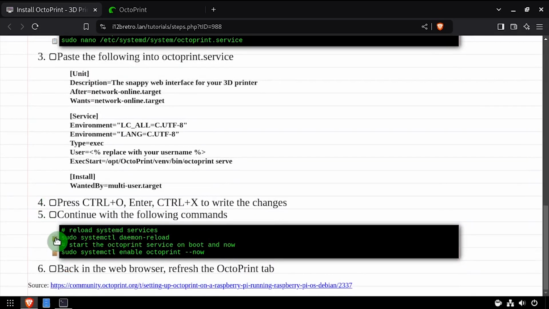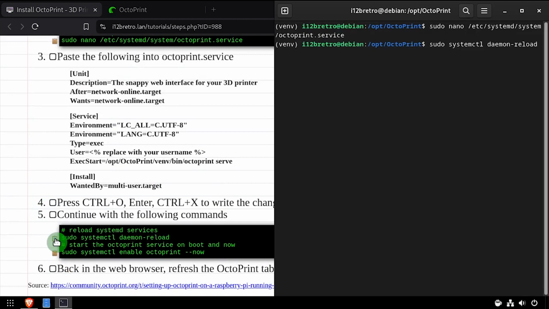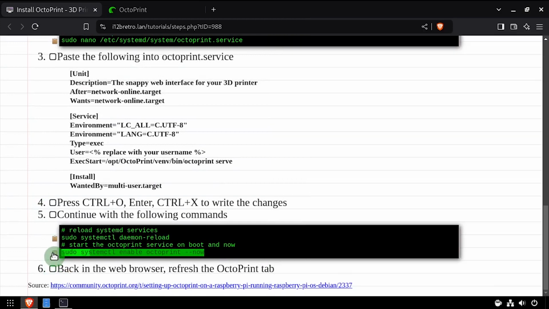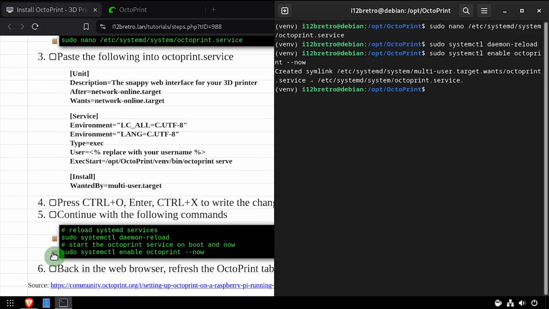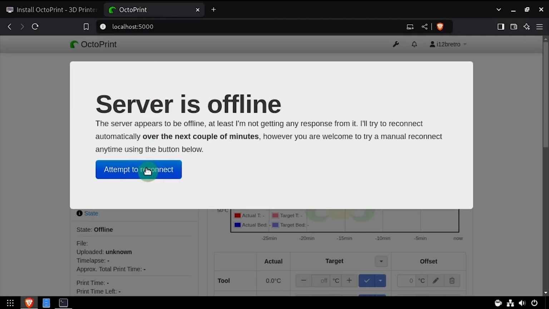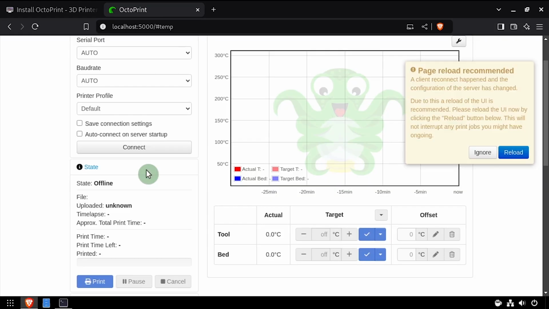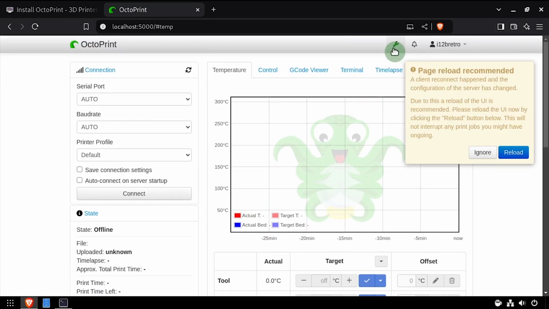Next, we'll reload the system daemon configurations, then start and enable our new OctoPrint service. Back in the web browser, refresh the OctoPrint tab to verify OctoPrint is back up and running. Welcome to OctoPrint, running natively on your Linux device.